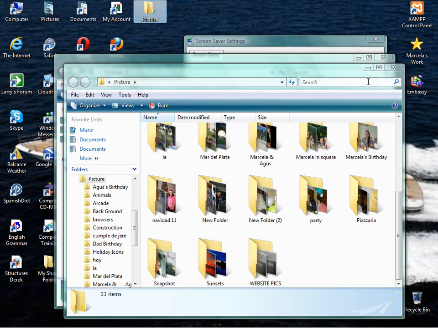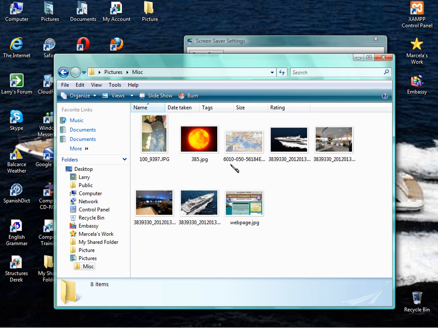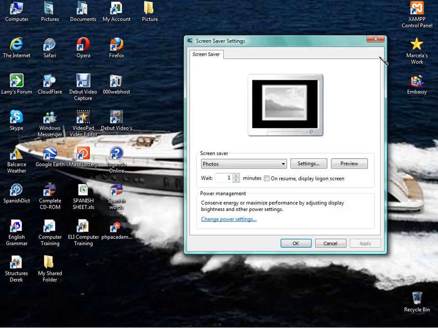Then what's going to happen is we can close this. In my picture file I have just this, which is just some miscellaneous pictures, in this file. Alright, now we can close this. We can go to our photos, our screensaver mode, and we can hit preview. And there you go, it'll start showing your pictures.